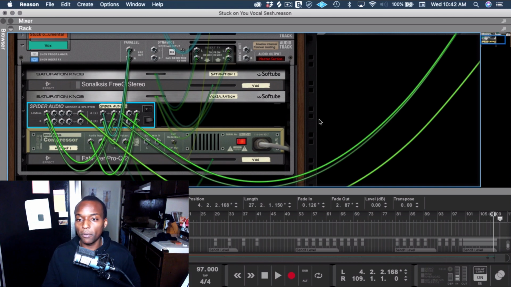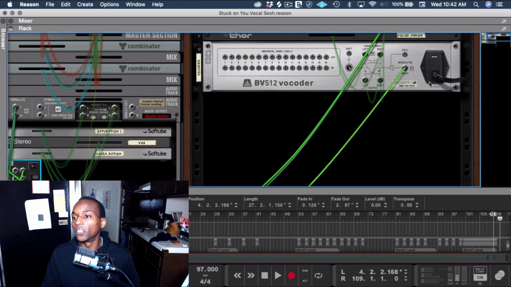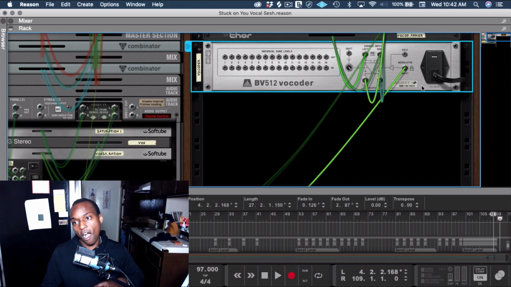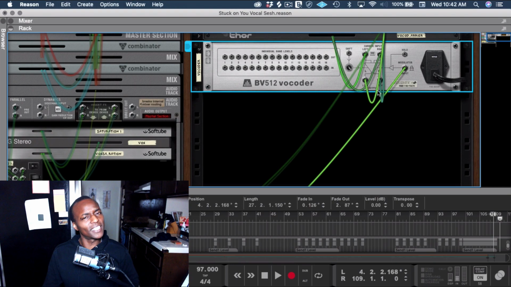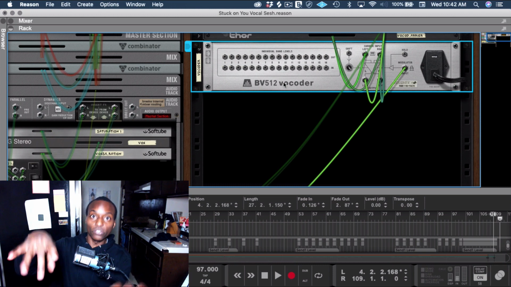Now, this cable is going into the modulator input on the vocoder. I think I confused that earlier. The modulator input is the voice. And you can't screw it up because they put a microphone here, because it is confusing. Anyway, your voice goes in here into the vocoder, and then the vocoder takes your voice, and you can play chords on top of it.